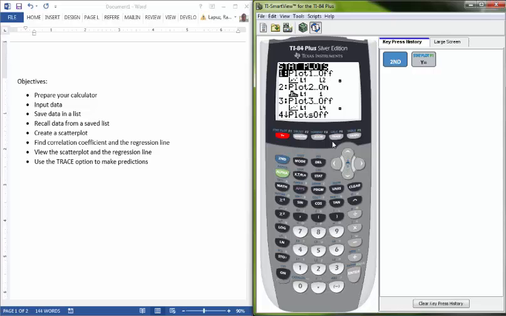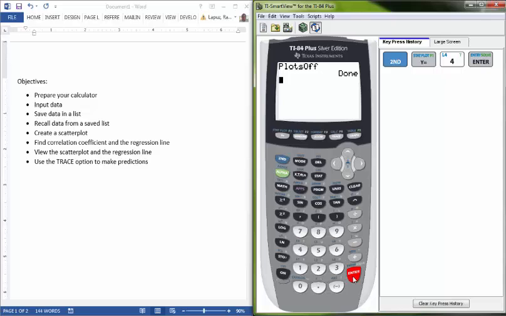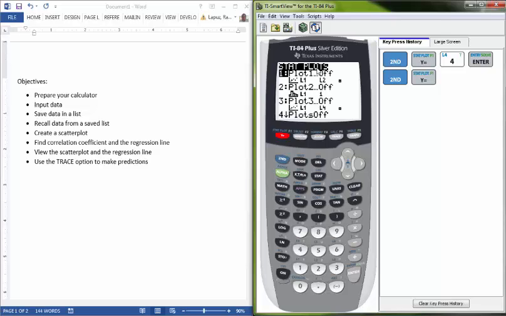So what I'm just going to do is I'm just going to select 4, and that would turn all the plots off. And so if I take a quick look at my stat plot, I see that everything is turned off now. Okay?